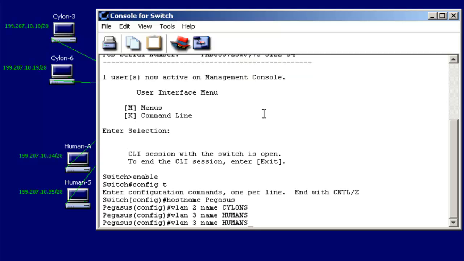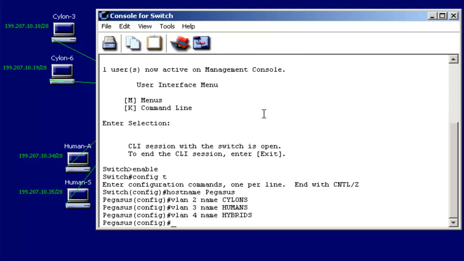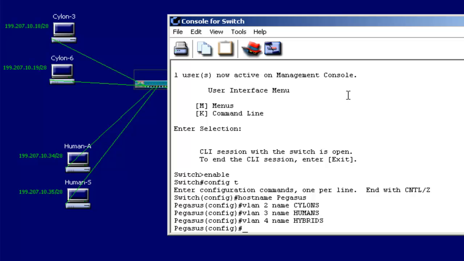And our last VLAN, VLAN 4, is going to be hybrids. And the same thing here. So we're going to place all of these into their respective VLANs. So now we have 3 VLANs created in addition to the administrative VLAN that's there by default. And that's going to give us 3 separate broadcast domains.